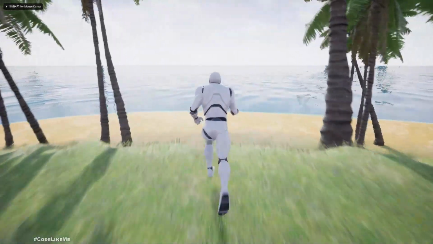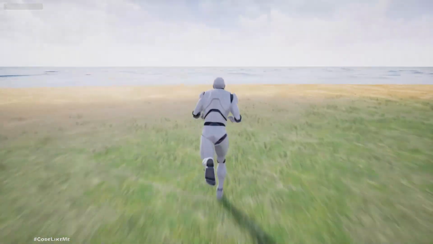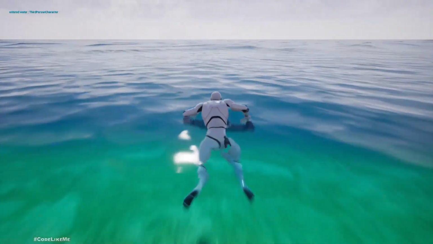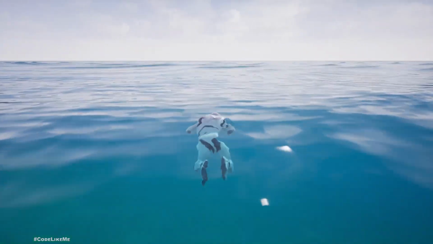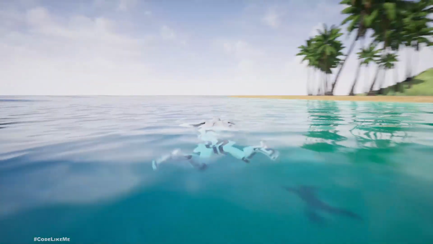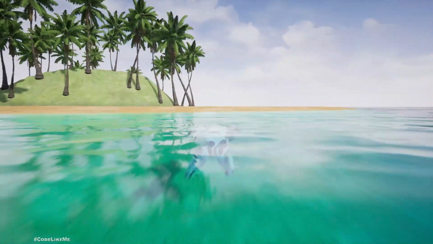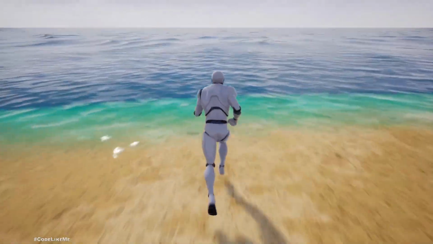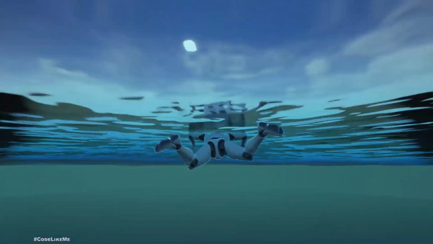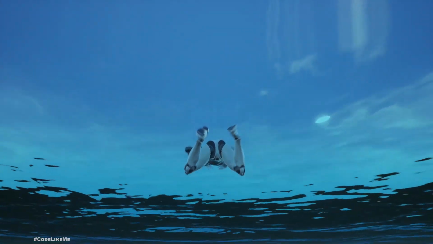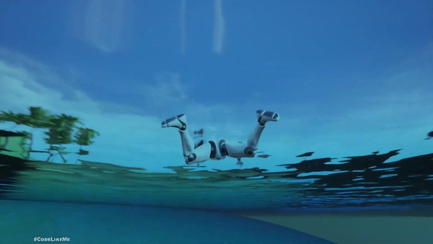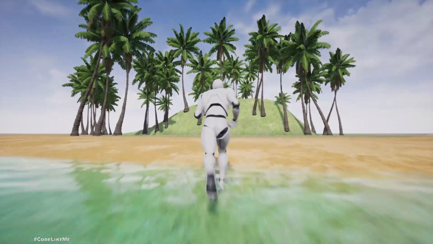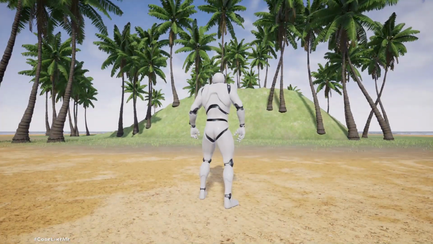Hello everyone. So today I am going to implement this simple swimming system in this ocean. As you can see here, when I go into the water, the character will start swimming like this, and when it turns back, it can keep walking. So, like this. Here is the blueprint. Here is the view from below the sea level. Okay, let's see how to implement this.